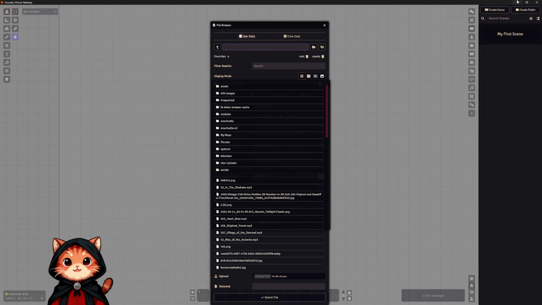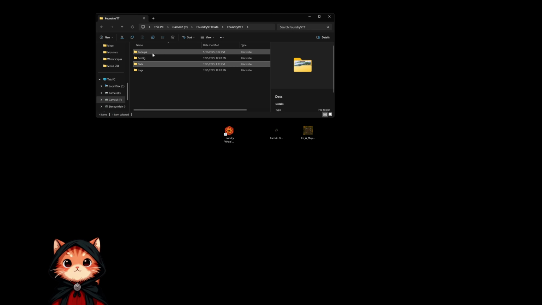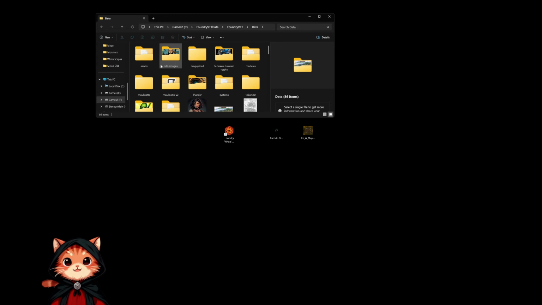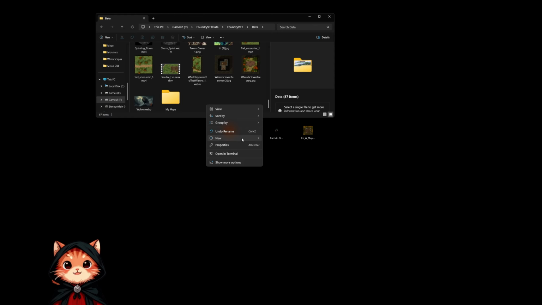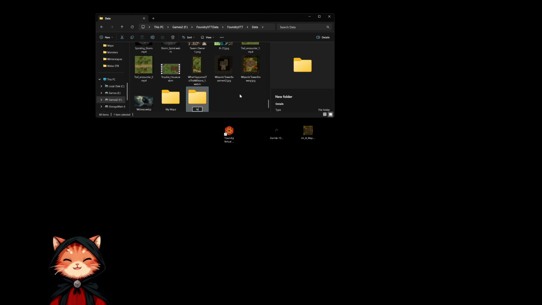All right, so wherever your Foundry files are, inside it you'll find backups, config, data, and logs. Open data, and here you can store all your stuff. This is where my modules and everything are. We're gonna go ahead and make 2 new folders, because I like to be organized. This will be my maps, and just to future-proof this, we'll do my tokens.